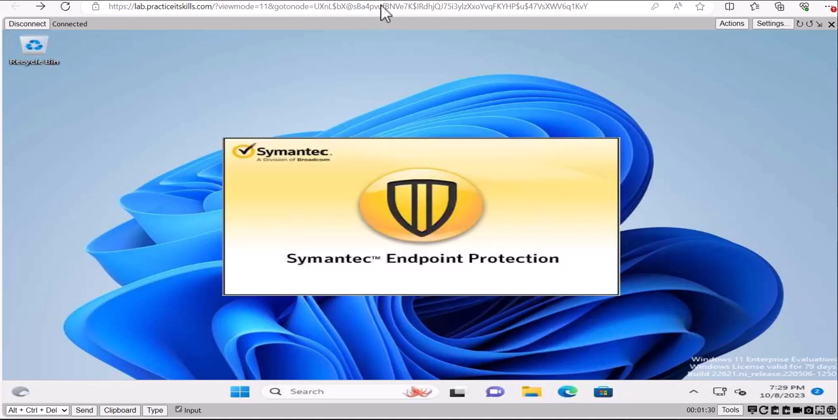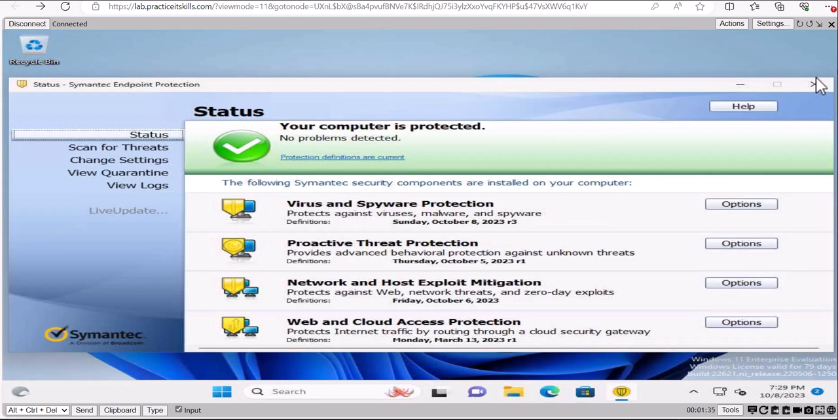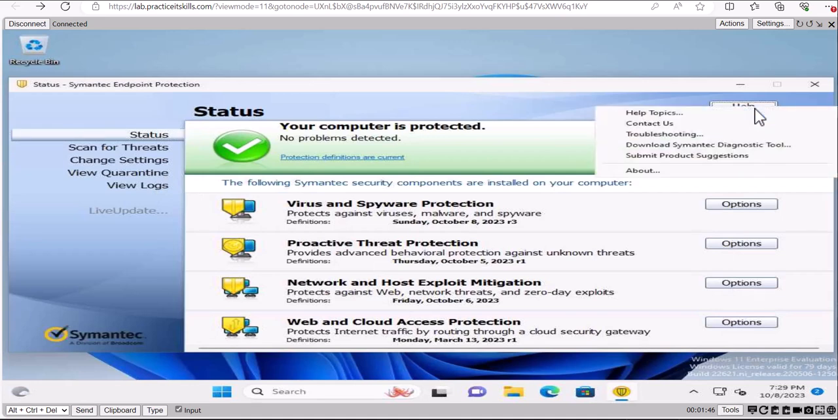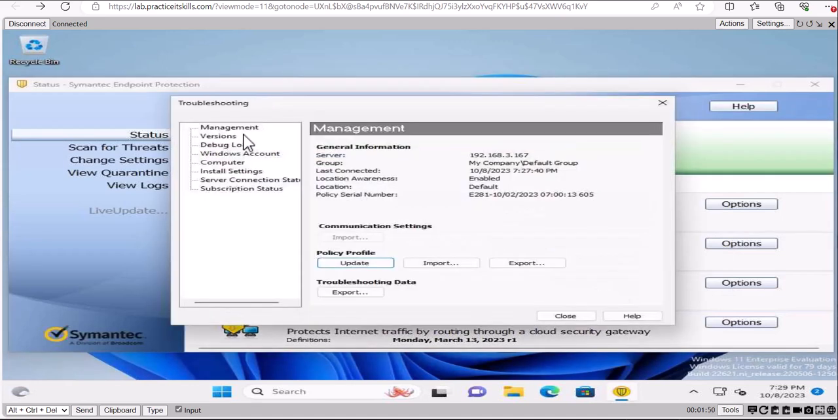So when you open it like that, you're going to see this check mark. That shows that your antivirus is fully installed, and also that all of these definitions are up to date, though some may take time to get updated. As you can see, you can click on help here, and then go to troubleshooting, and inside troubleshooting it will also tell you the server IP address that it's connected to. Sometimes this could be an issue.